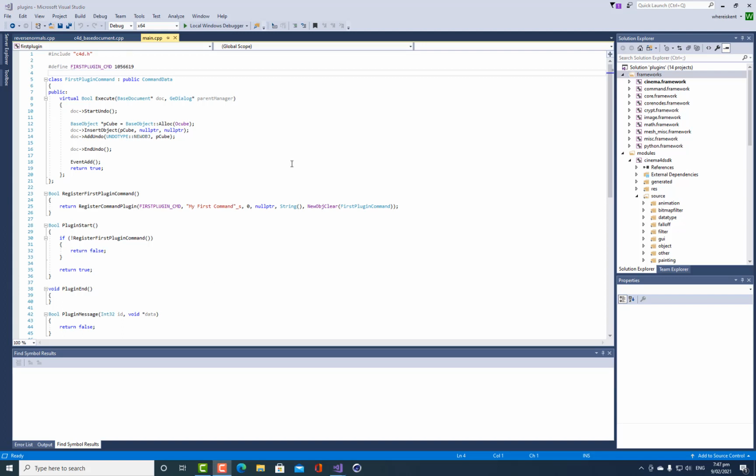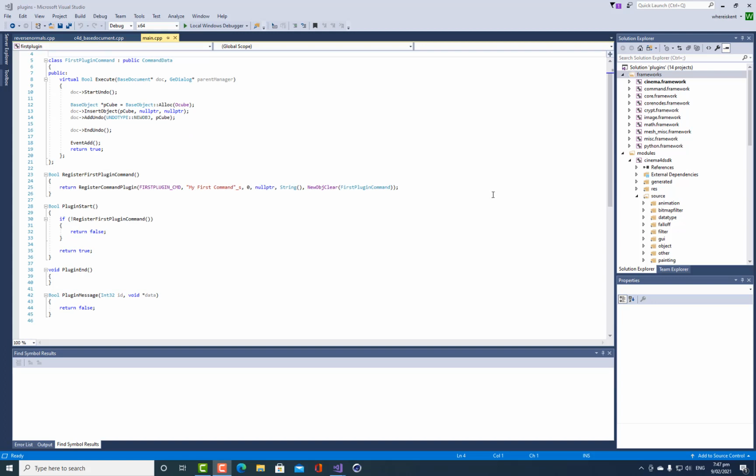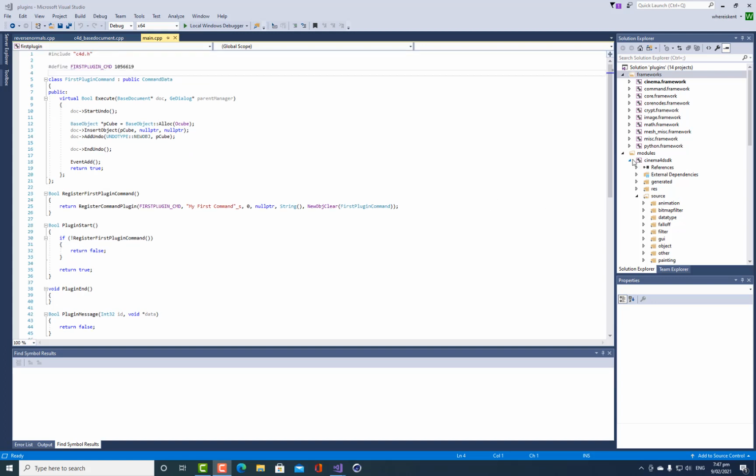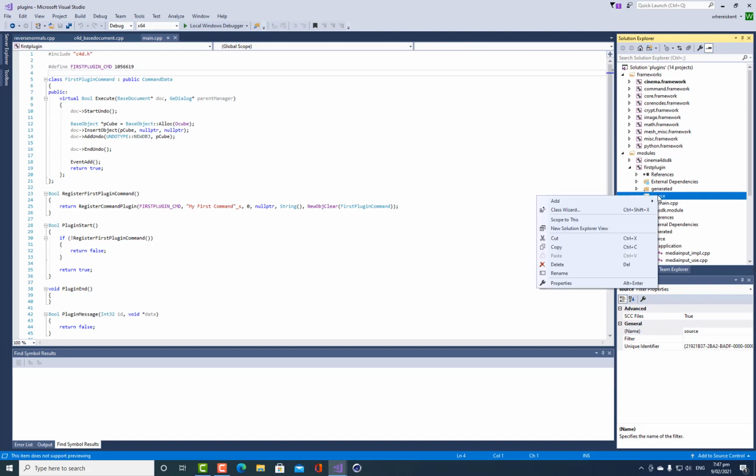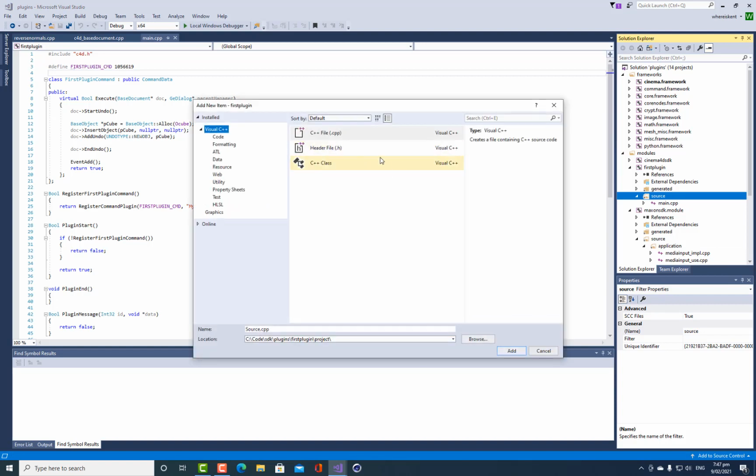To do that, I'm going to create a new file, and I'm going to make that file the file for our dialog. Let me just open up our first plugin here under the source folder. I'm going to right click and click add, and then go new item. And I'm going to make a header file, and I'm going to call this basic dialog, or first dialog. Let's keep with that first naming.